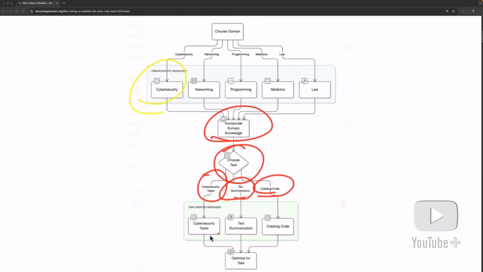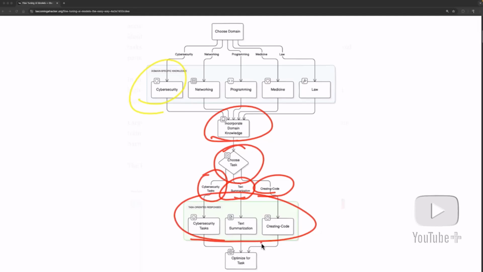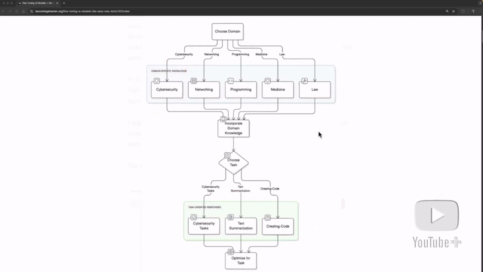And then, of course, you have the task-oriented results, and you start evaluating the output of the model to then either adjust some of the parameters and hyperparameters in order for the model to excel at a specific domain or at a specific task. There are a few different tools, especially tools that are open source, that allow you to simplify the process of fine-tuning.